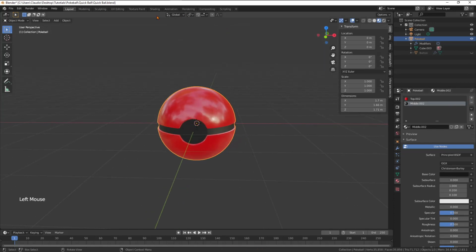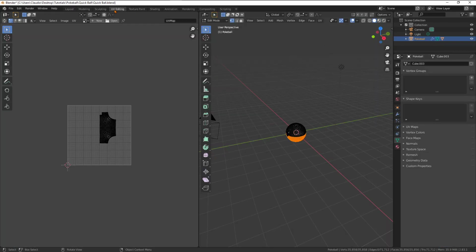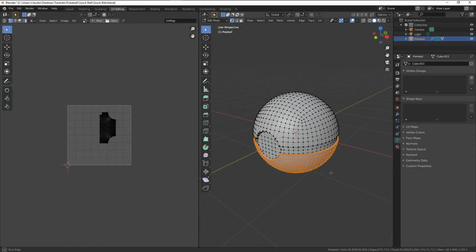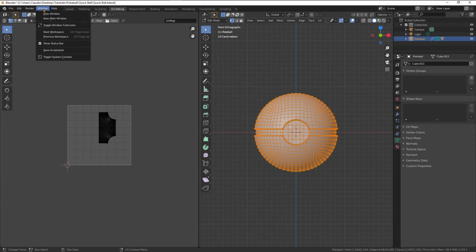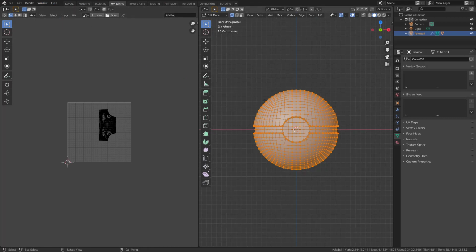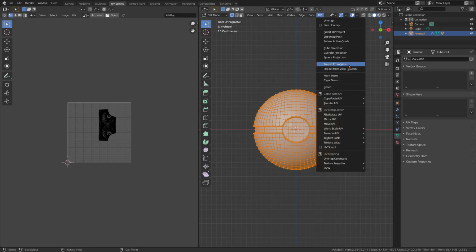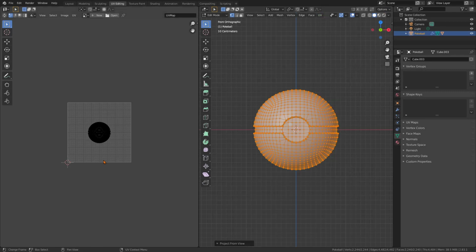Awesome, let's go into UV editing. Press 1 to go into the front view, then press A to select everything. Actually, let me have this in full screen, and then go into your UV, project from view. Awesome.